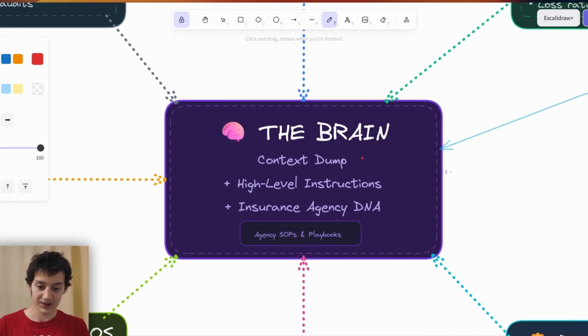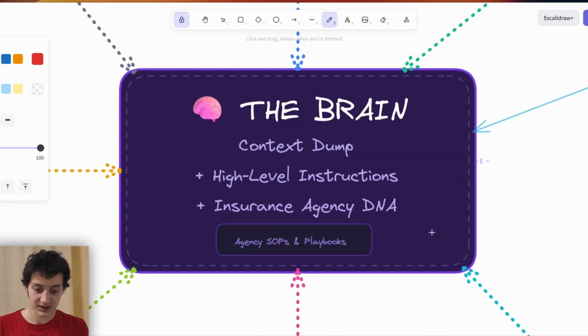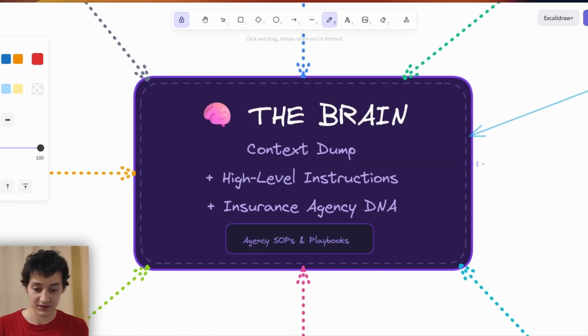A context dump is just any relevant information you can think of that's useful for your business and for yourself. High-level instructions are basically simple directions and goals that you have for this AI to complete. And the insurance agency DNA is basically anything that's unique to your agency specifically. So this is the name of your agency, the location of your agency, pretty much anything that gives the AI more context on who you are. Because the AI that we're used to, like ChatGPT, does not always have very good context about who you are. So think of this as a much more advanced system that knows you and your business.